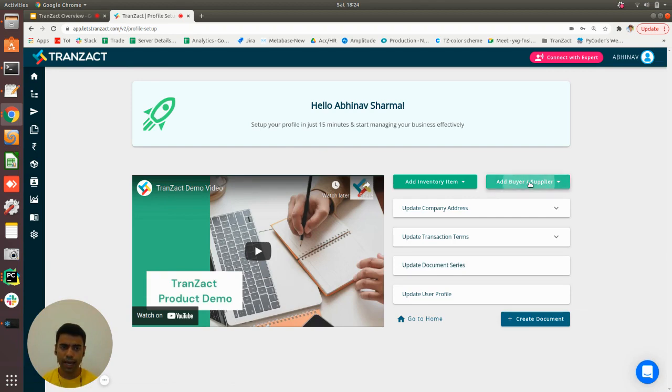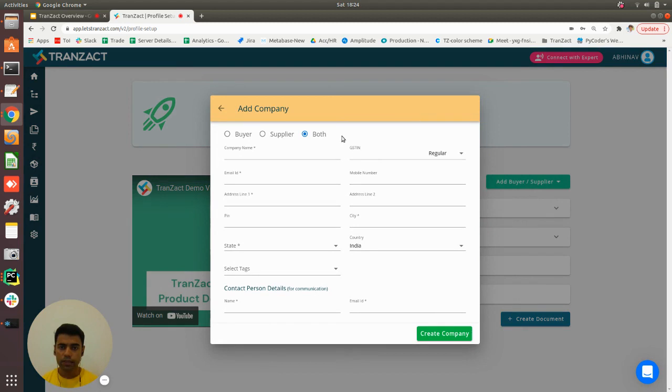Similarly, the user can add the counterparties as well. So I'll just add a company. If I have to add a company, there are more compulsory fields. For example, I have to enter the name of the company. I have to enter their email address, their address, at least the line 1 address, the city, state. So we need to work on this as well so that people can add a company very easily.